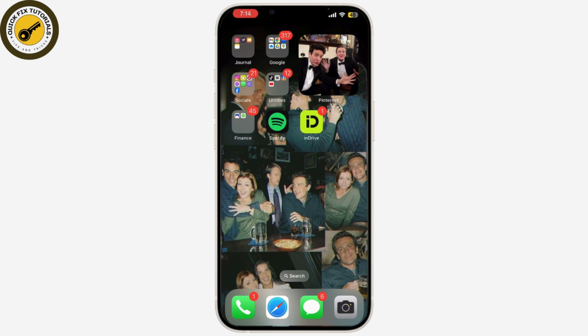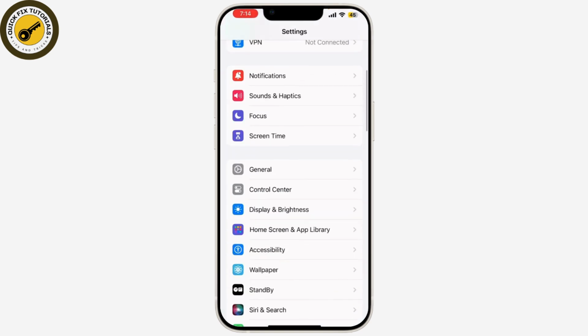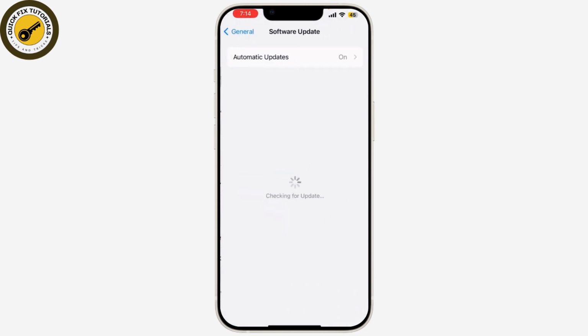First things first, make sure your iPhone is updated to iOS 17. You can do this by going to Settings, then General, and tapping on Software Update.